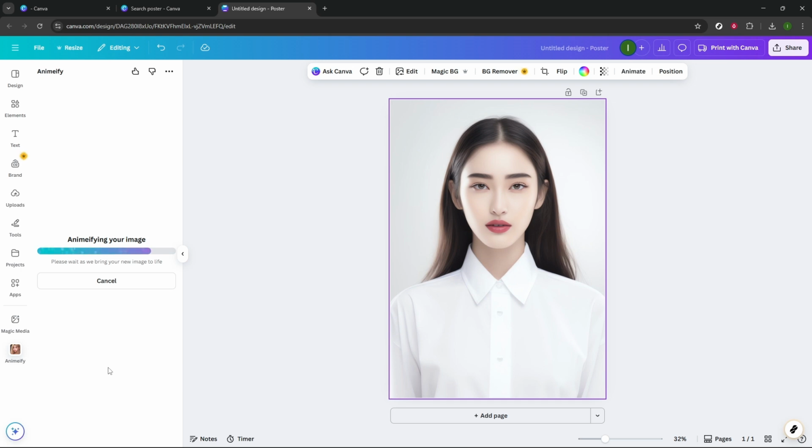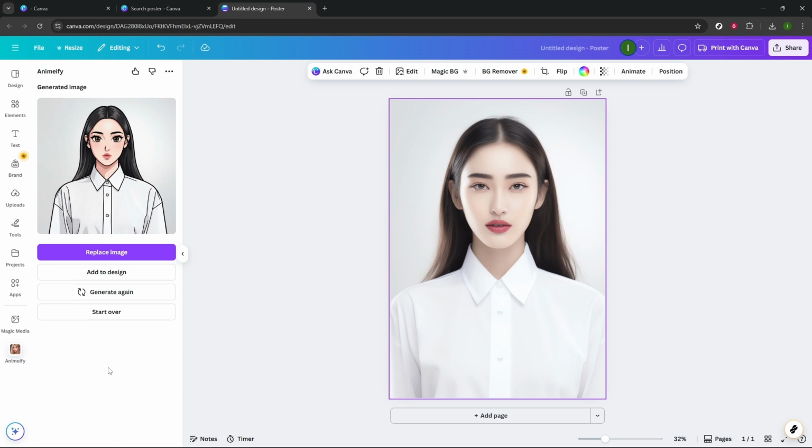Now choose whether you wish to replace your original image with this new anime style by clicking Replace Image, or if you desire to keep the original and add the anime character as a new element within your design. Just click Add to Design, and with that final step, you're done. You've successfully converted your photograph into an anime-styled character using Canva.